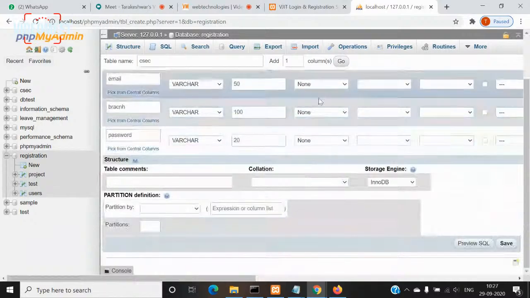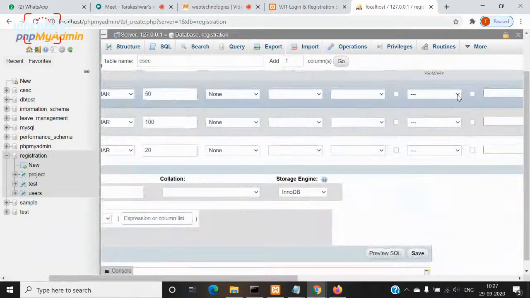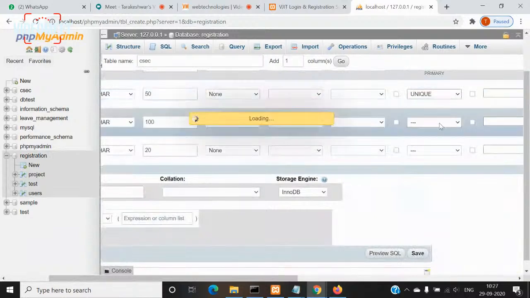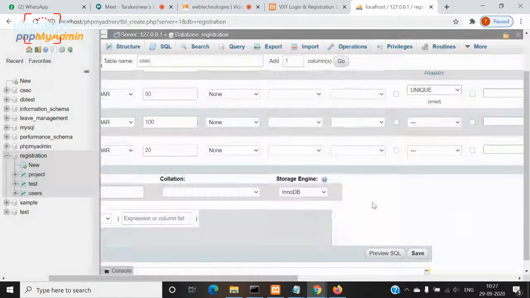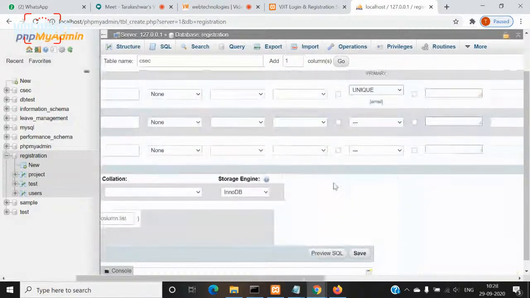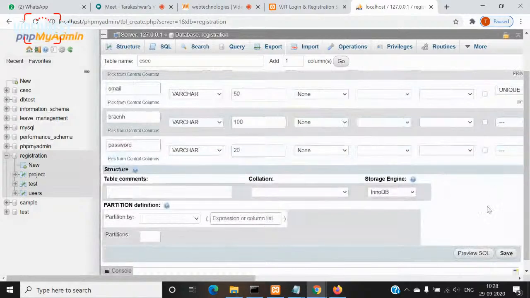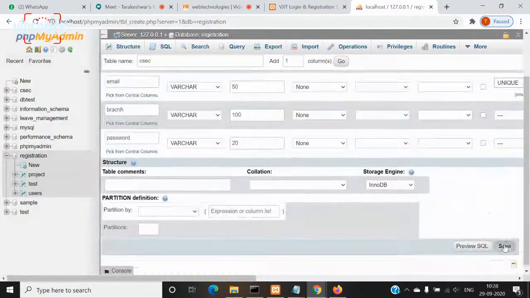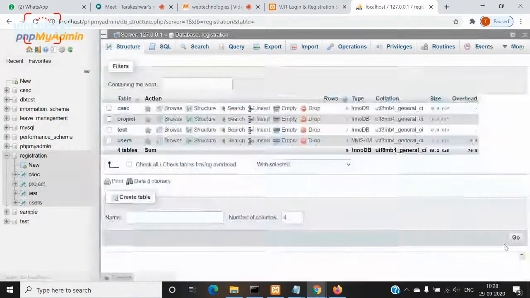Email also I want to make a unique field. To make email a unique field, you click on this, and instead of primary you select unique. Click on this. Now email is going to become unique. Branch may not be unique and password may not be unique. To do that, click on go. Now this is going to create a new table.